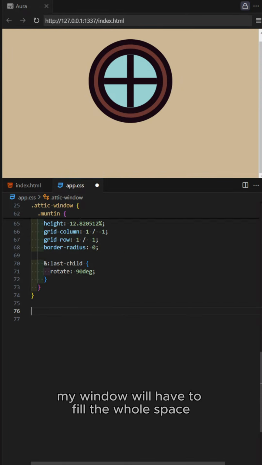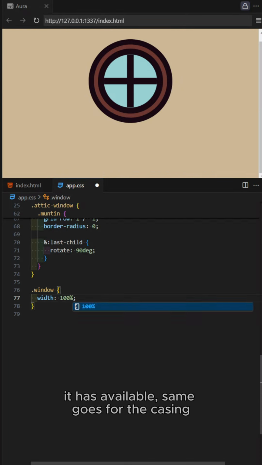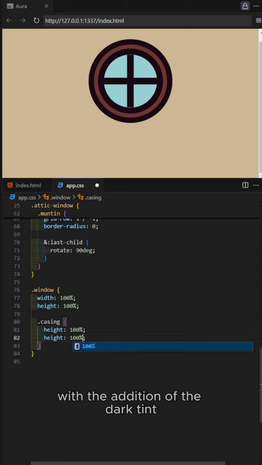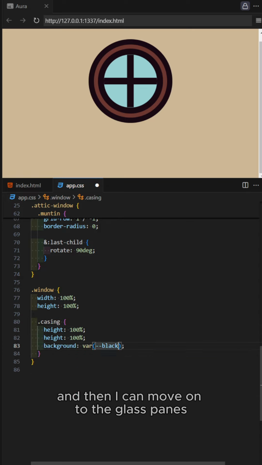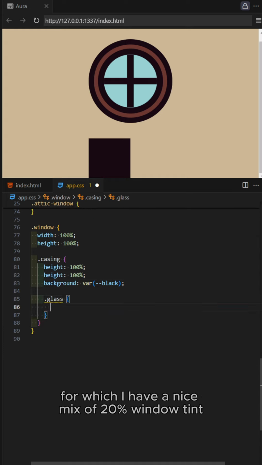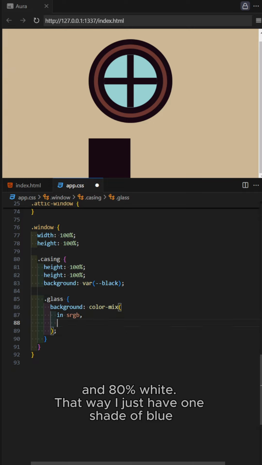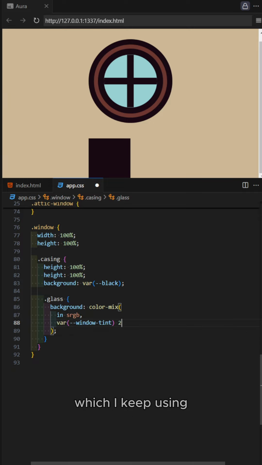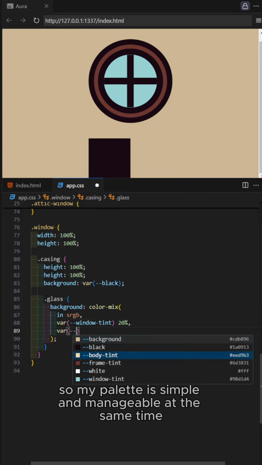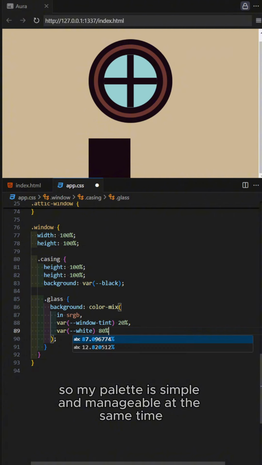So now my window will have to fill the whole space it has available. Same goes for the casing with the addition of the dark tint. And then I can move on to the glass panes, for which I have a nice mix of 20% window tint and 80% white. That way I just have one shade of blue which I keep using, so my palette is simple and manageable at the same time.